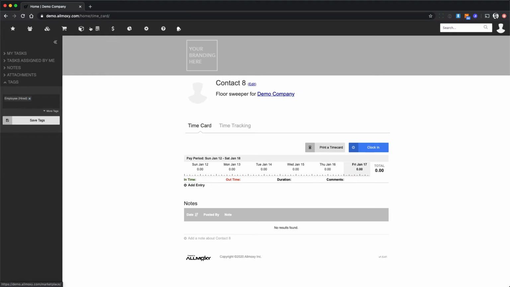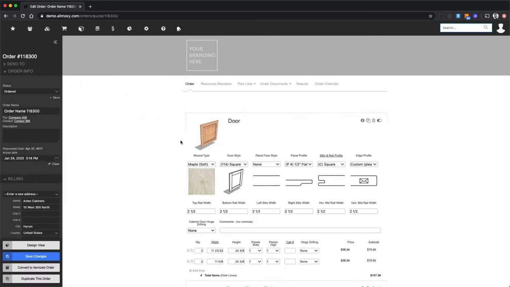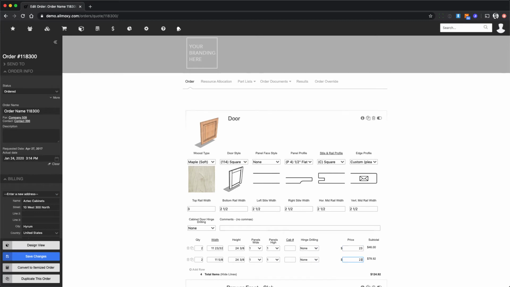So let's navigate to an order. Okay, so this order is in the ordered status, so it's really easy for you to just change it. You would change it just like your customer would. Also note that you can do discounts at the line item just by clicking on them.